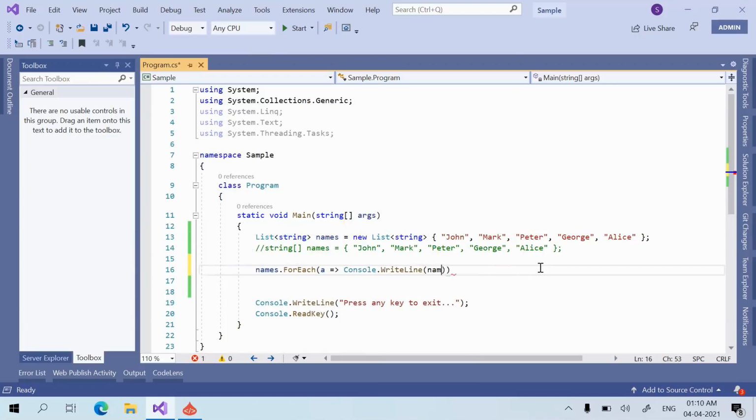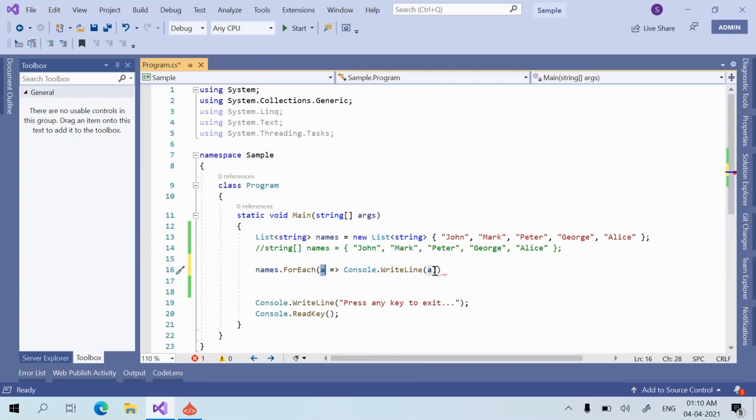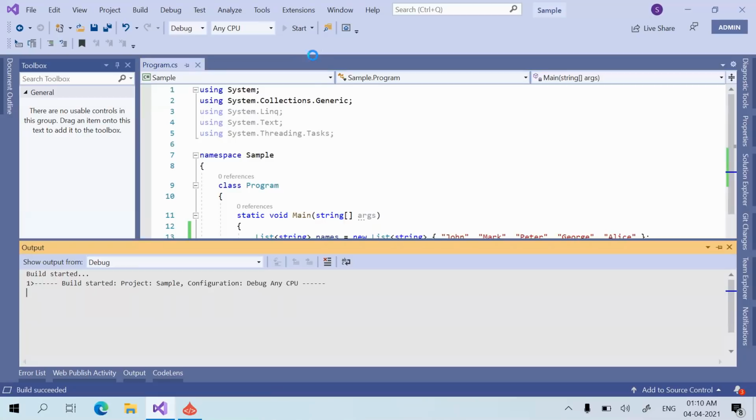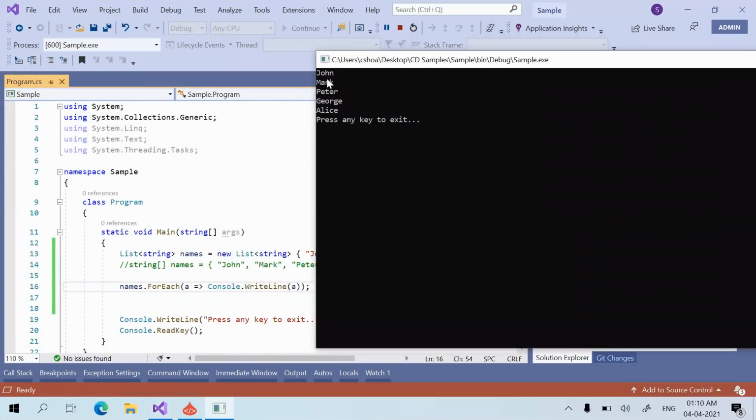console.WriteLine(a). Here we have given a, so each time this ForEach works, this value will be assigned to a. First it will be John, then second time it will be Mark, and third time it will be Peter, in that way. Now let us see whether it is working as expected. Yes, you can see it has printed all the 5 names.